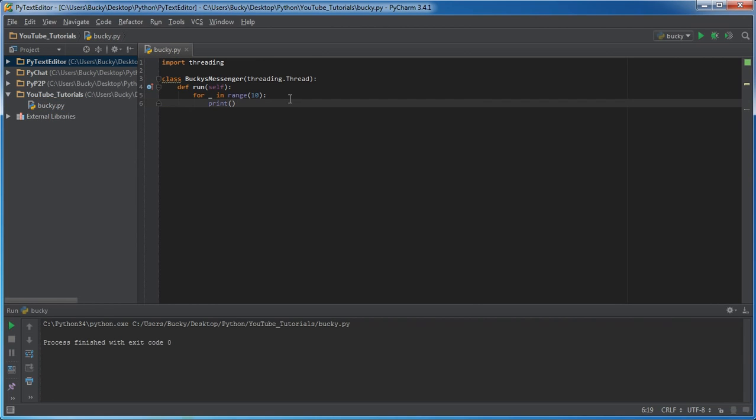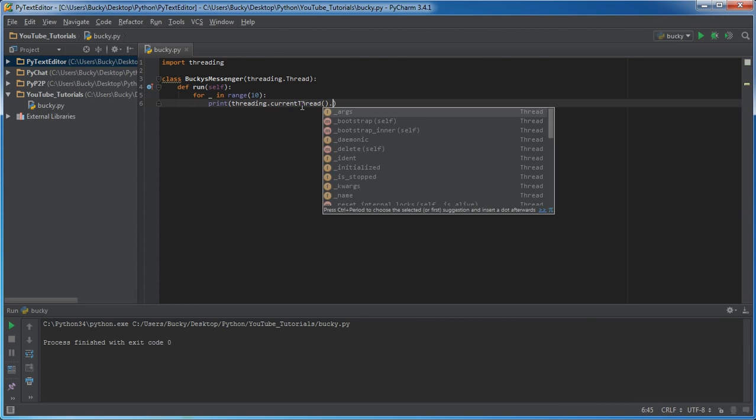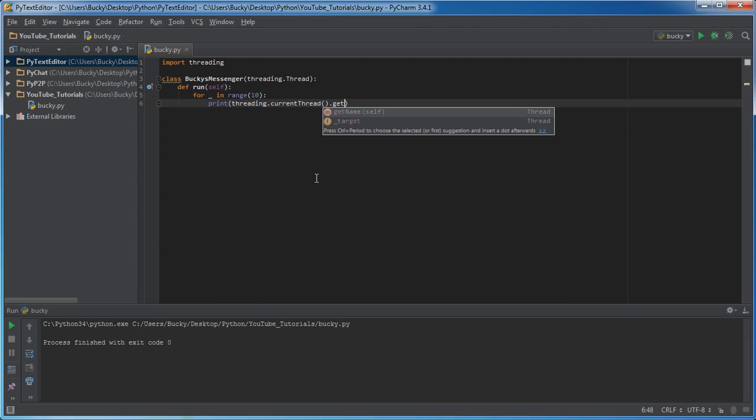So what do I want to do 10 times? Well, the cool thing, whenever we inherit a bunch of stuff from this threading class, is, actually let me type it out: current thread, get name. I should probably move my cursor out of the way. Now one of the built-in things is we can give every thread a name.